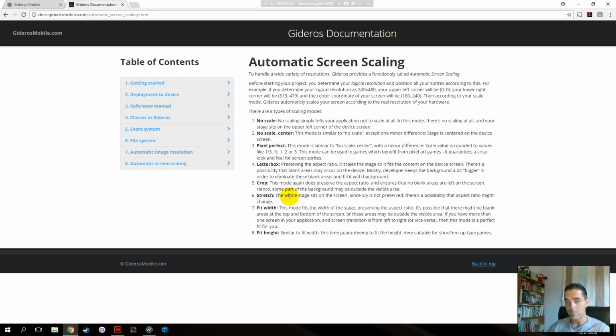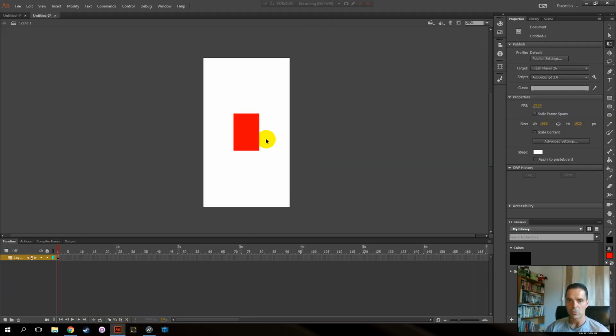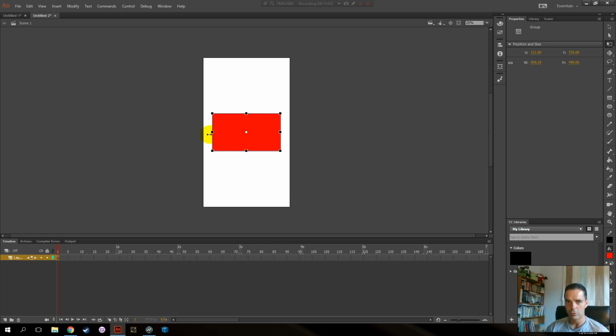But there might be reasons why you want to use this mode. I haven't really thought of one personally where I would use this, but I'm sure there are always instances where you might need this mode. Stretch. The whole stage sits on the screen. Basically, I'm just not going to read this because it's really simple and it means just that. You are going to stretch more or less until you fit the screen.